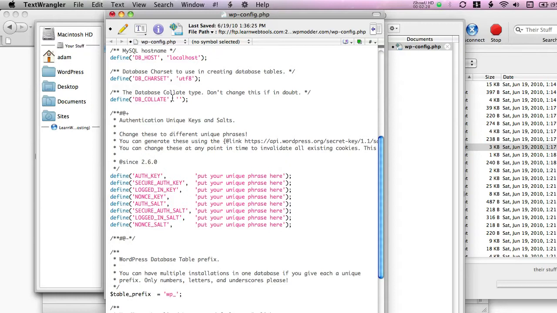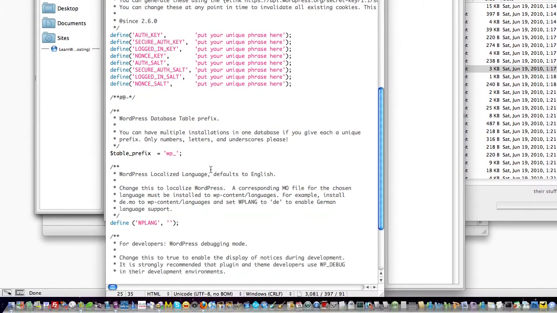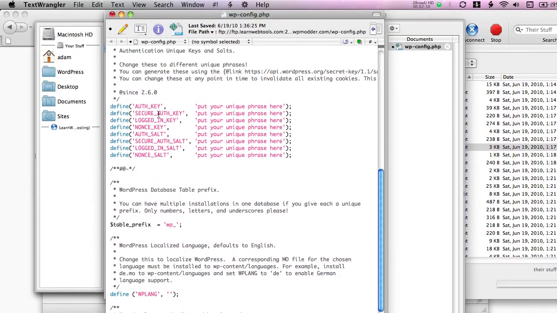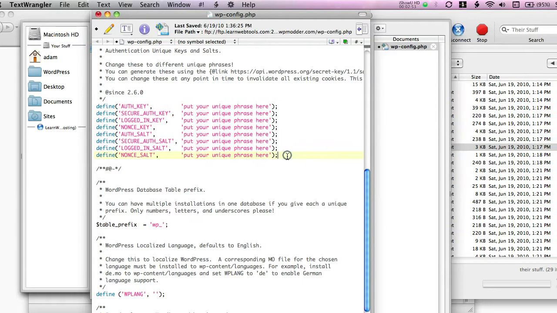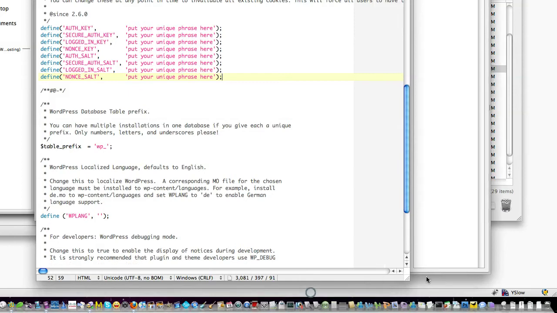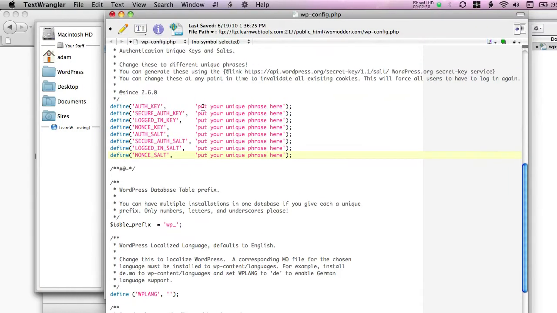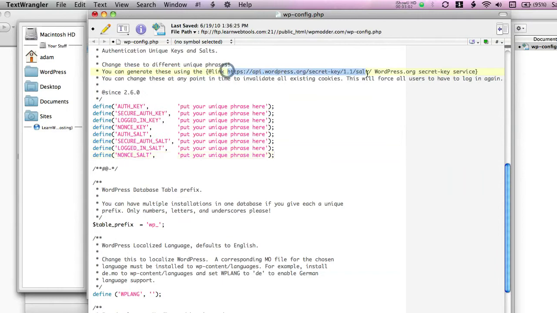username, database name, and password. So I've scrolled down a bit further in the WP config, and I wanted to show you a couple of things. First, these areas here are the authentication, unique keys, and salts. I'm going to go ahead and do this later, but I'm going to put a unique phrase in each one of these definitions for a little extra added security. And you can generate random keys by following this link here.